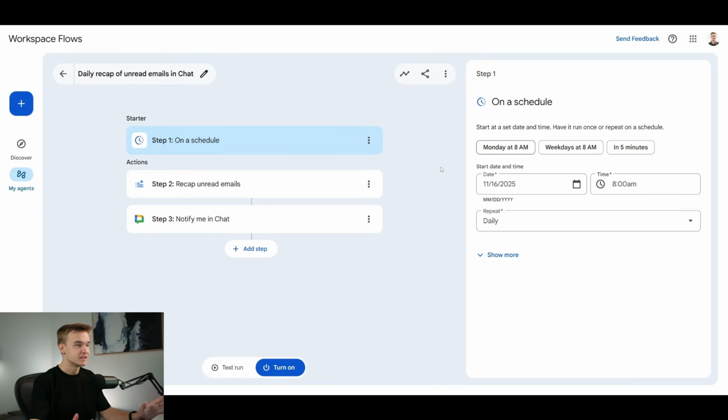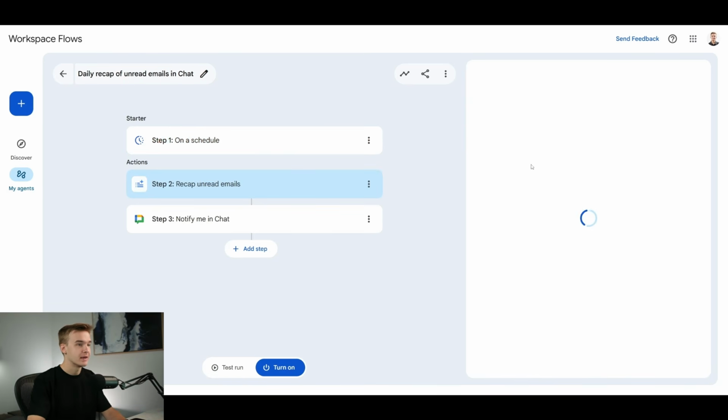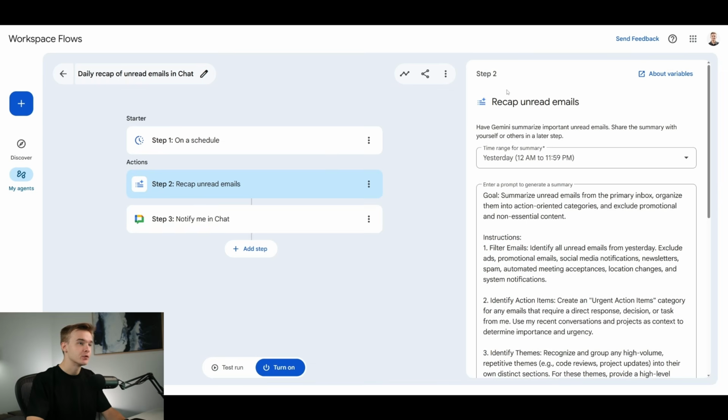And then here we go. So this just built itself automatically using the workflow builder there. And we can see here, we've got a step which is on a schedule. So every day it looks to be at 8 a.m. on Monday, it seems to be. It seems to run every day at 8 a.m., sorry. And then right after that, it goes to step 2, read unread emails. Right after this, it's using a step called recap unread emails. So this is actually a specific Gemini module that it's using here.